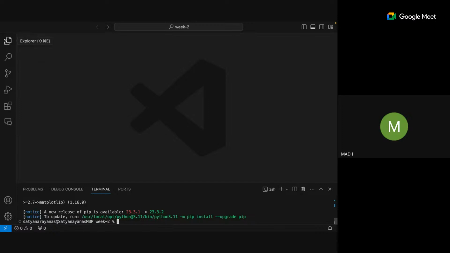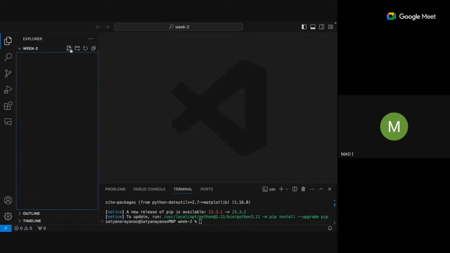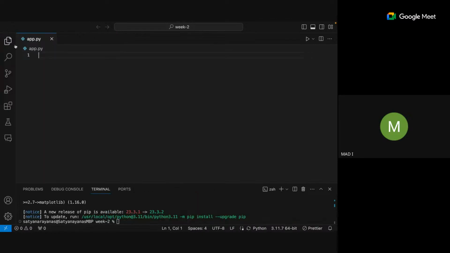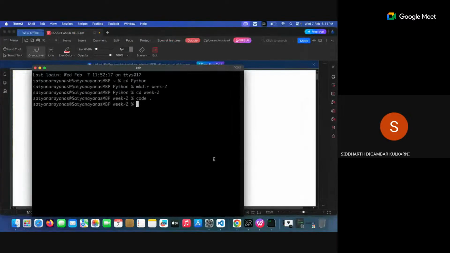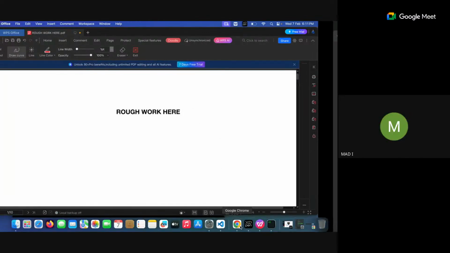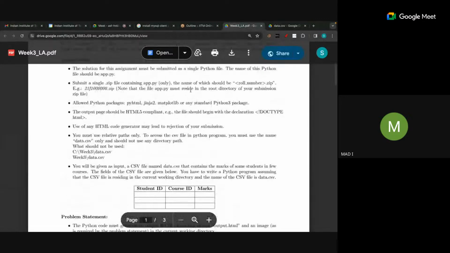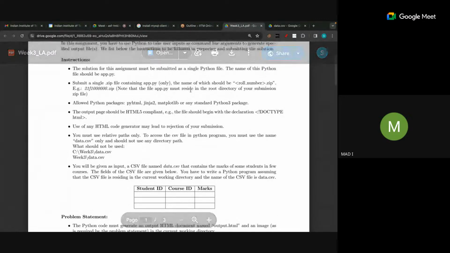Okay, now you can do whatever you want. The code you can write in app.py, something like that. Clear? Make sure that out of these three, PyHTML and Jinja2, any one of them you can choose.